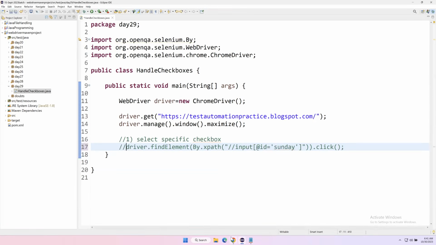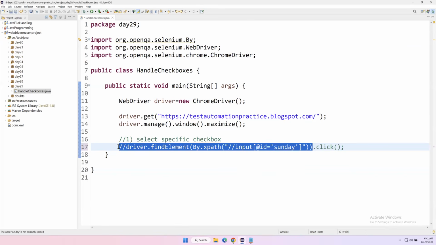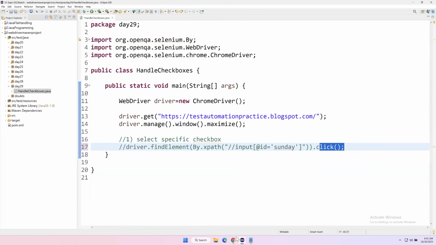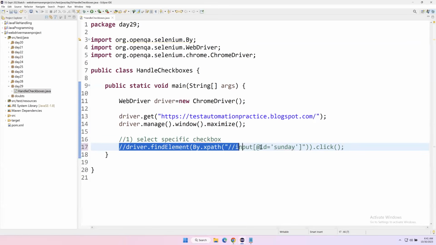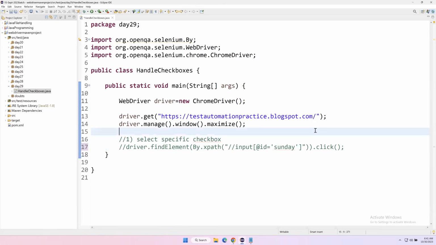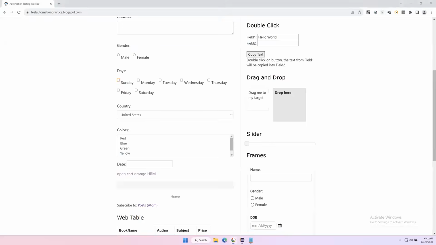If you want to select multiple checkboxes, normally, if I don't want to use any looping statement, you have to identify every element and then perform the click action. Suppose you have 5 or 10 elements, you need to write 10 statements like this. Every element you have to click. If you have 10 or 20 elements, it is very difficult to write so many statements. So simply, we can write a looping statement. Through a loop, we can select all the checkboxes.